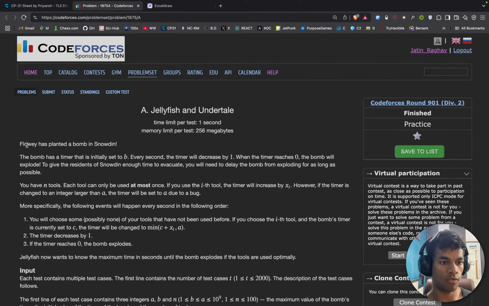Okay, Flowery. Floy has planted a bomb in Edward Snowden. The bomb has a timer that is initially set to B. Every second the timer will decrease by 1. When the timer reaches 0, the bomb will explode.